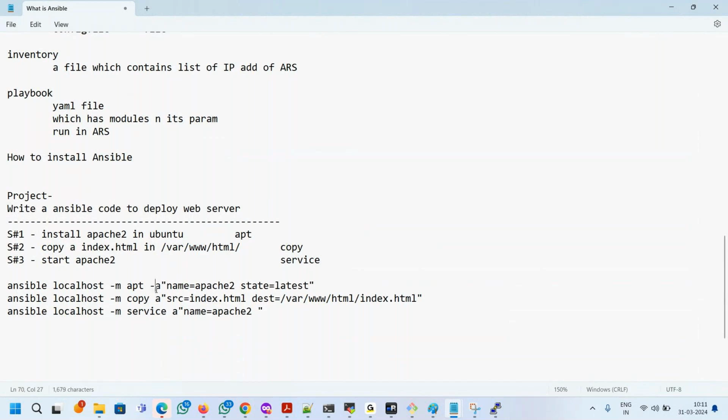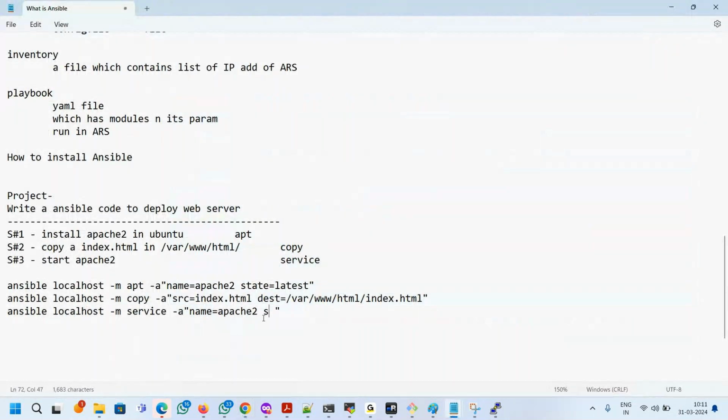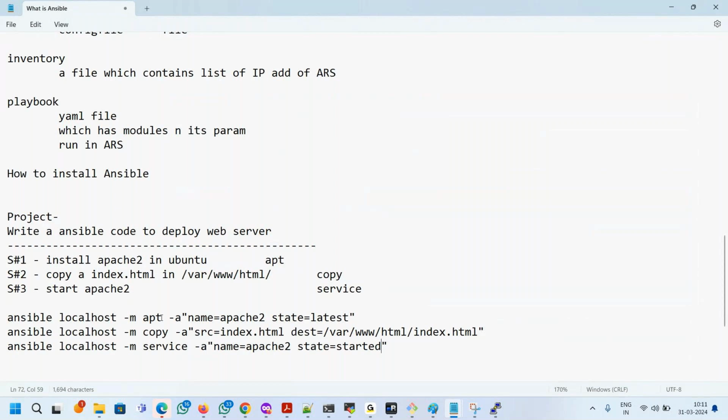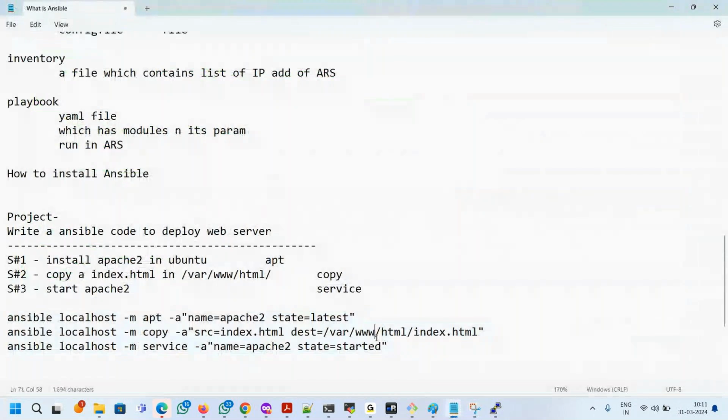Hyphen a is actually missing. Hyphen a. Which service? apache2. But what do you want to do? Start, stop. So state is equal to started, and you are done. So guys, likewise, these are the kinds of ad hoc commands you will prepare, and if you want to test it, you do it on one machine as usual. Are you comfortable with the ad hoc commands, all of you?